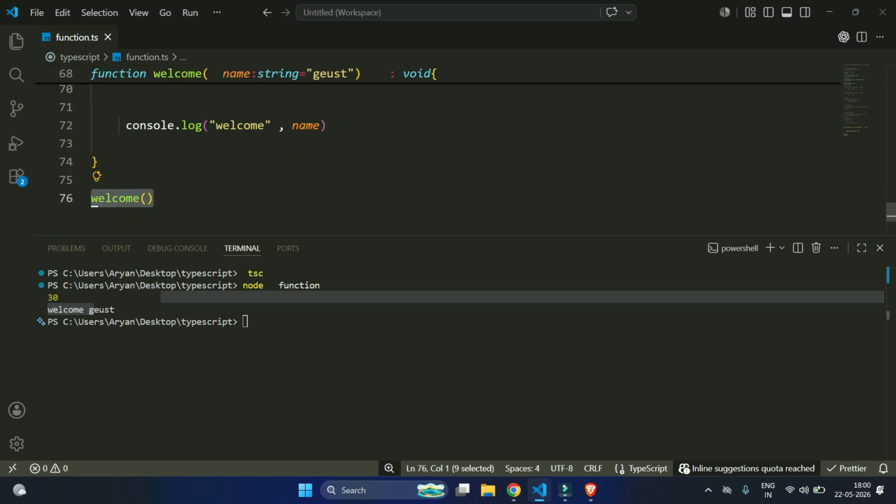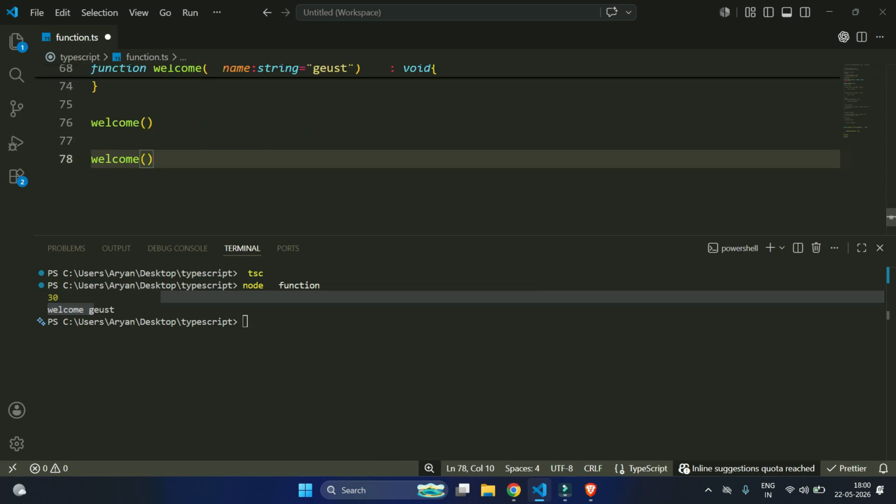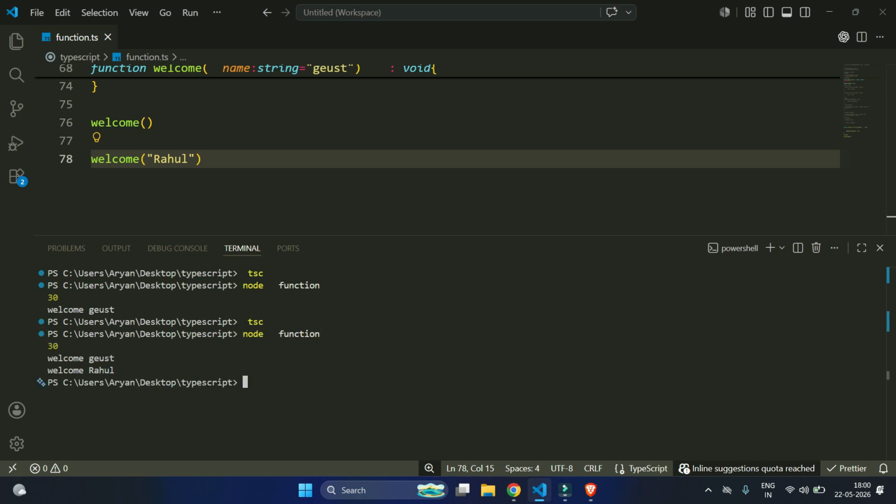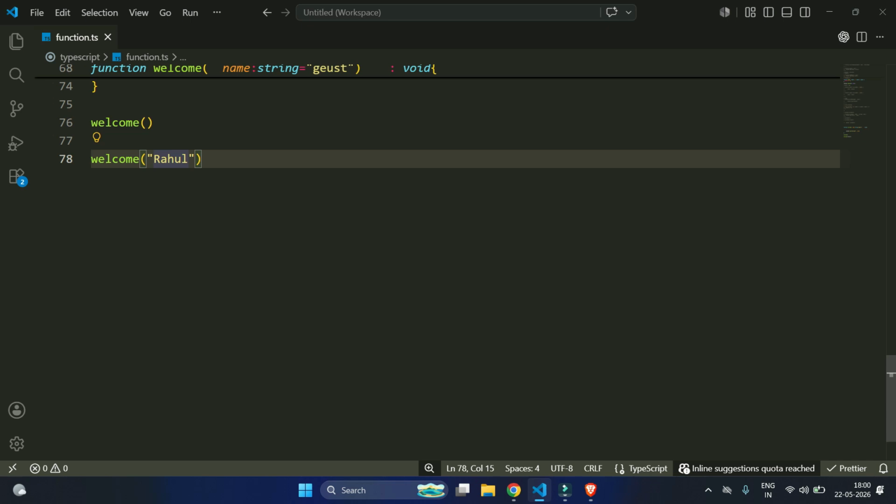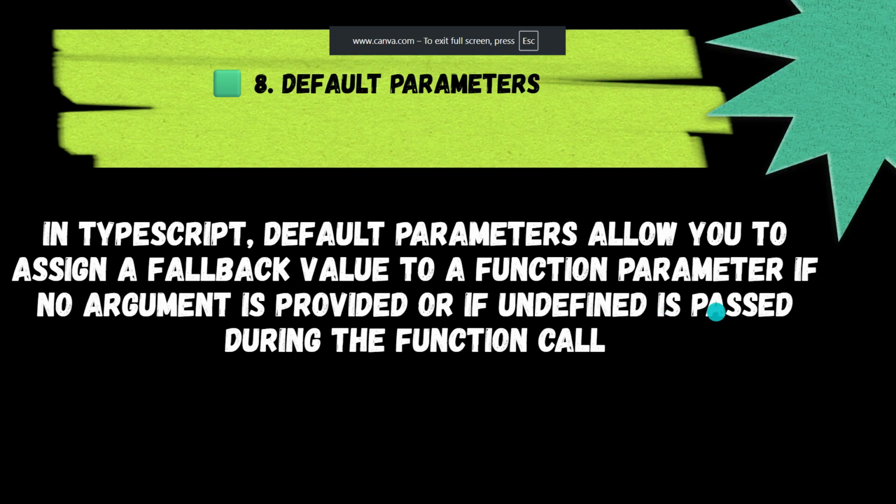And if you want, you can pass a value as a string, that is Rahul. Then execute here and you will see the output. Yes, here welcome Rahul. Got it? So this is about default parameters.